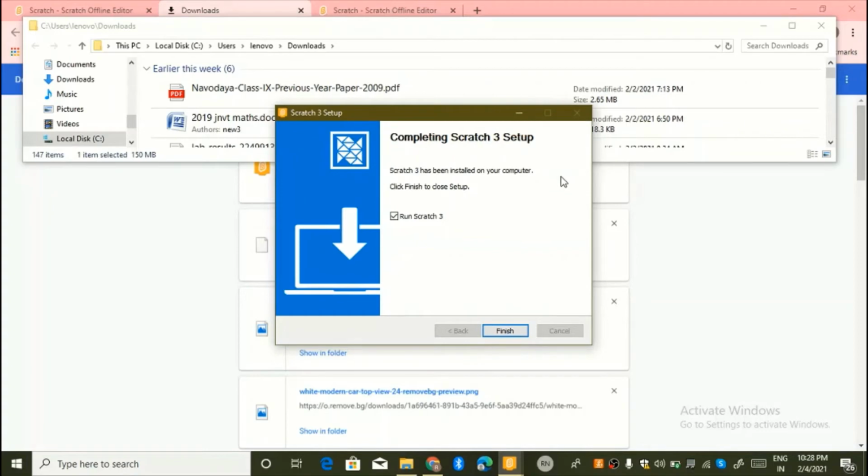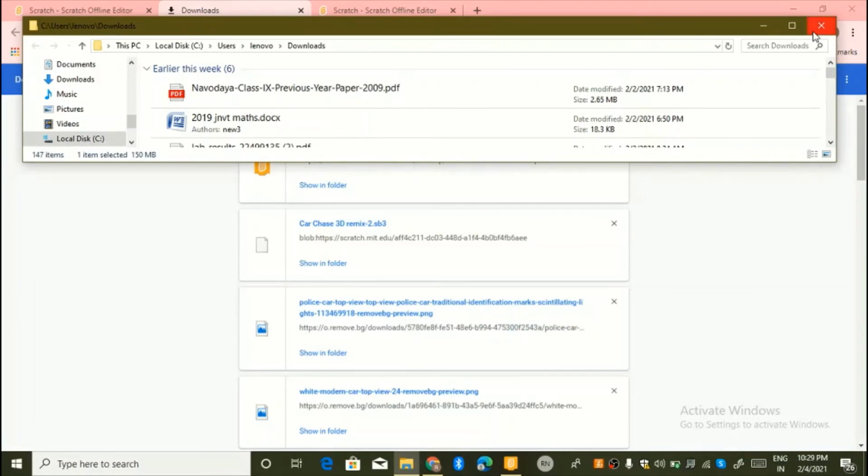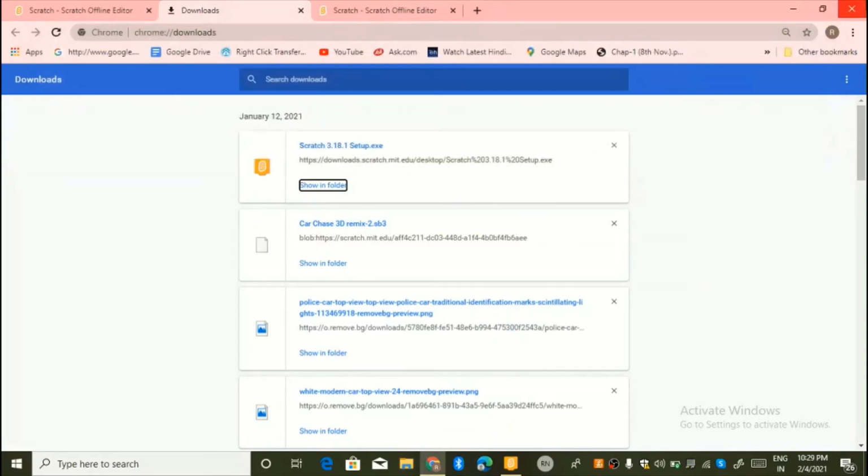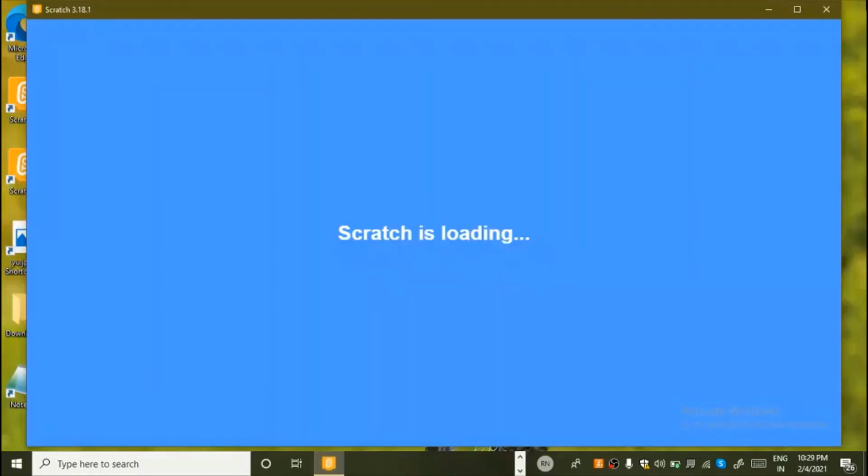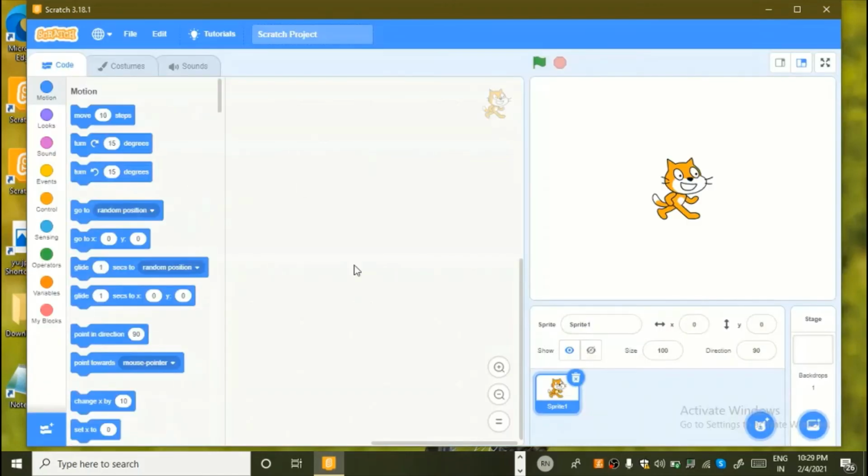The installation of Scratch 3 is completed. It is installed in your laptop or PC. Click on Finish. The installation of Scratch is completed. Now it is opening. This is the Scratch window.